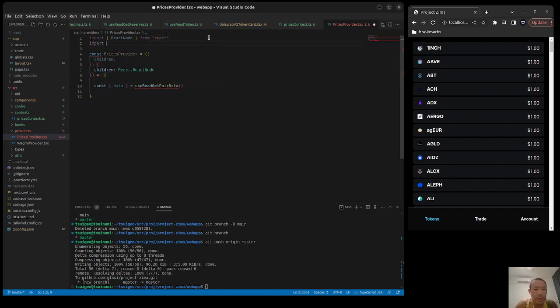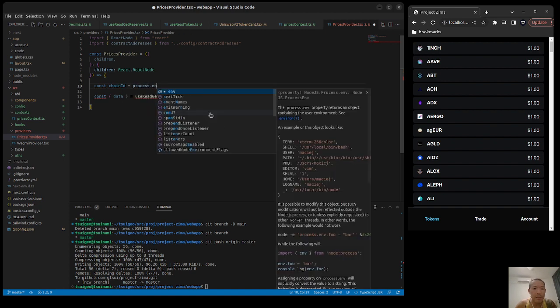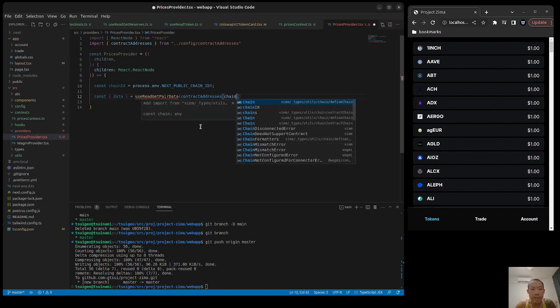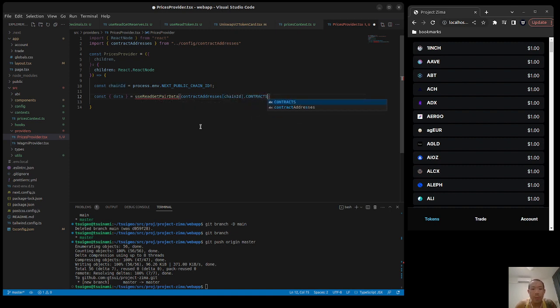Yeah, we're getting close. All right, let's do this. Contract addresses. Const chainId = process.env.NEXT_PUBLIC_CHAIN_ID, contractAddresses[chainId].contracts. We want WETH in terms of USDC.